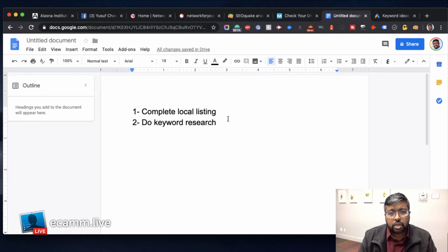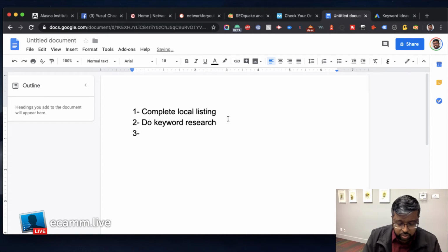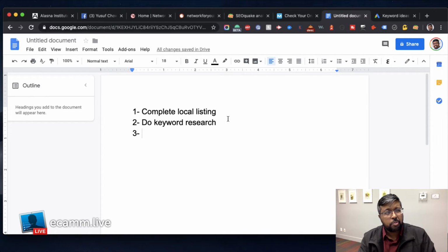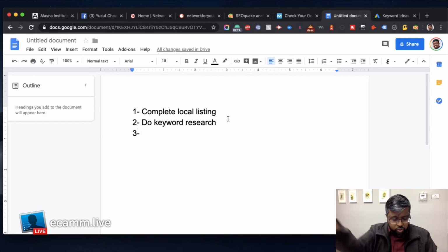So as I mentioned, complete the local listing, do the keyword research, okay? Once you do the keyword research, you have to optimize all the pages, or you have to implement the on-page SEO. But with Wix, you're not going to have a lot of access to do a lot of work. You might be able to do a title tag or a page title or the meta tag, and that's about it, or maybe the content itself. But it will not give an option to add a schema tag or microformat, anything like that. It's a little bit minimal.